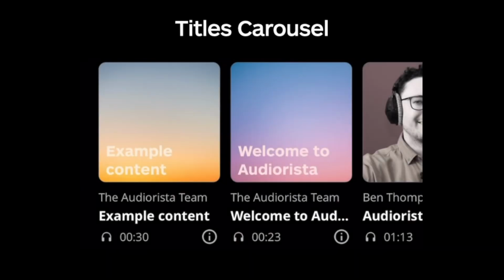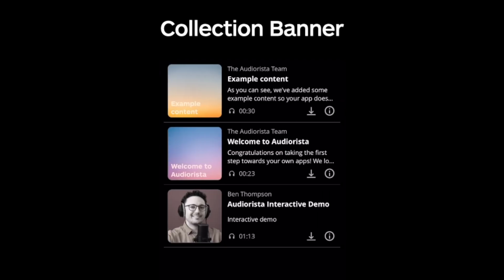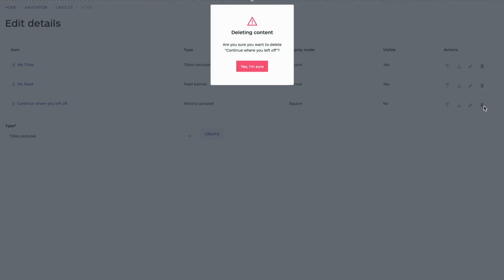Now, let's quickly go over how display elements are named so you can easily understand them. The naming convention follows a simple pattern: what it displays, followed by how it's displayed. For example, a titles carousel displays title artworks in an interactive carousel, while a collection banner presents one of your collections as a banner. If you want to learn more about each element type, you can visit our Help Center. And of course, you're welcome to experiment. If you happen to add an element you don't want, simply click the trash icon to remove it.